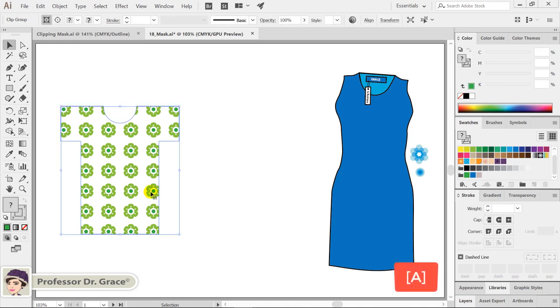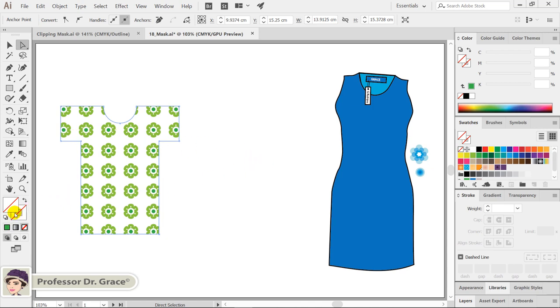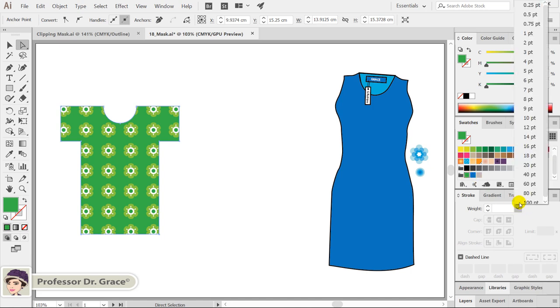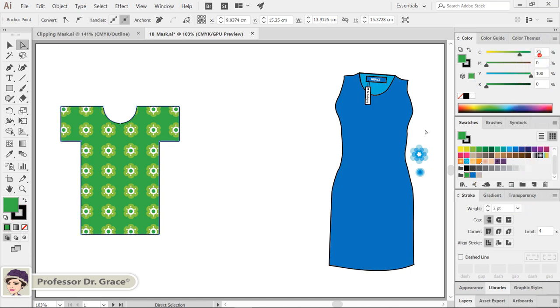Press A on the keyboard to select Direct Selection Tool. Select only the t-shirt with no color. With the fill color icon in the front, click the original color green in the swatches panel to apply a fill color. In the stroke panel, click the weight drop-down button and select 3-point. A beautiful t-shirt with a clean floral design that touches the t-shirt's border is completed.